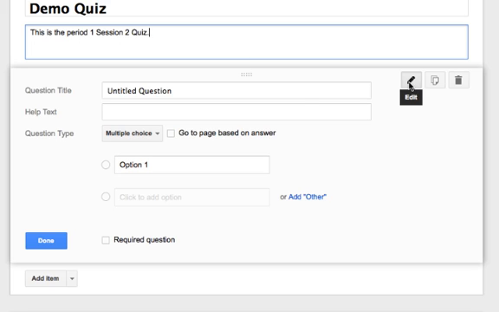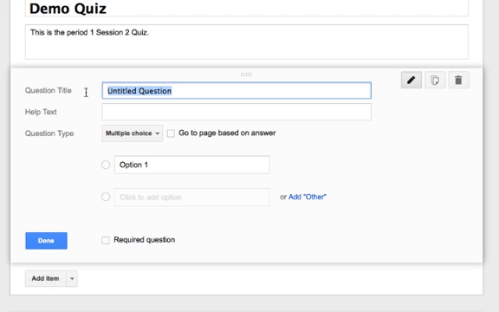Over here on the right, we have an edit button, which is what we're in right now. We have a duplicate button, so we can click on this question once we get it finished, and we could duplicate it to save us work on building additional questions. And then here we would delete each individual question if we made a mistake. So we'll start here with just a demo question.